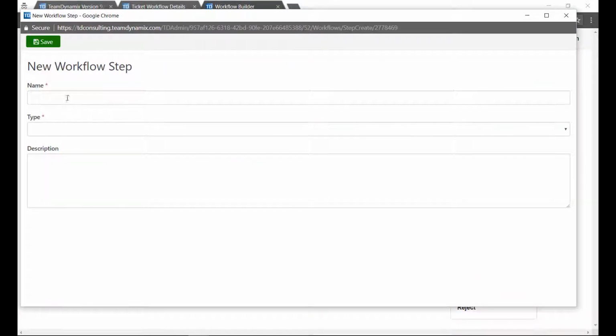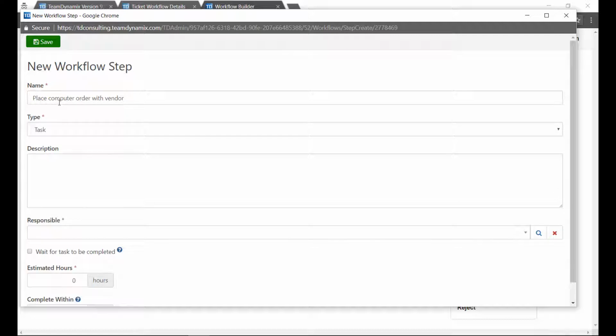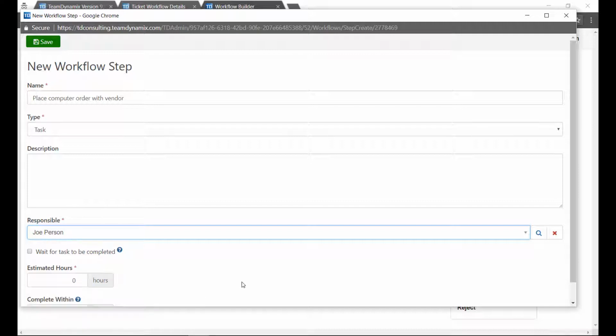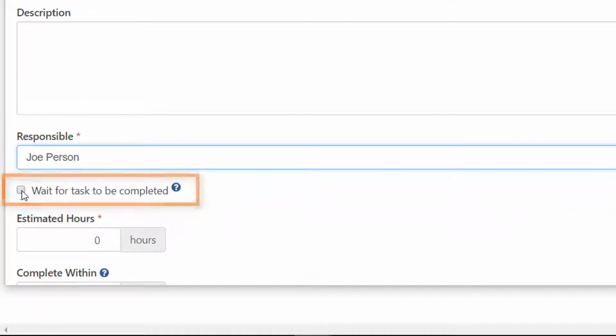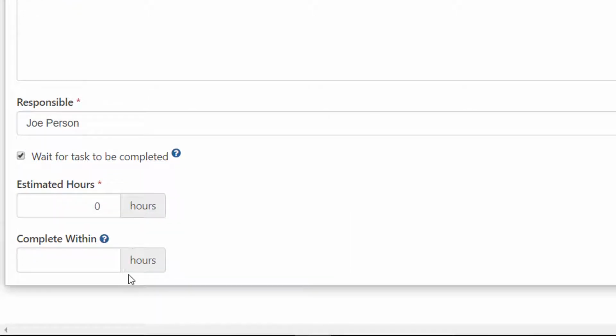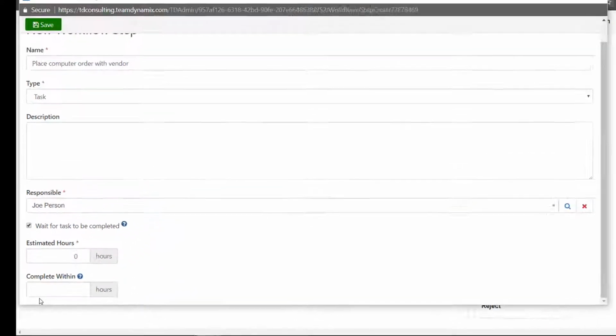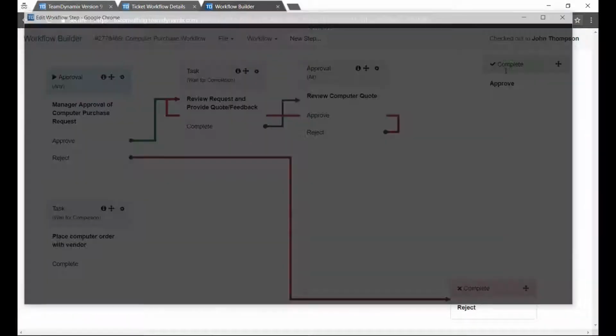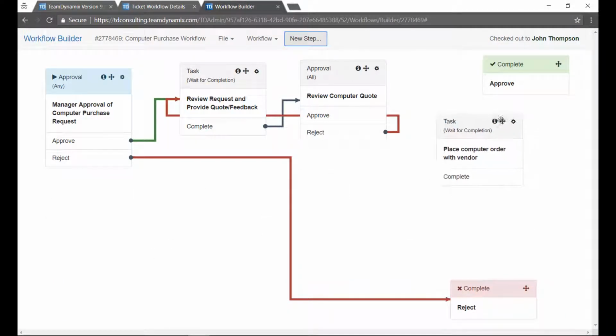So I'll click New Step, and I'll say Place Computer Order with Vendor. We're going to make that a task step, and we'll assign a particular person to that. Again, we want to wait for the task to be completed before continuing on. I could set estimated hours if I want, and I can also set a complete within. If I leave those blank, it'll just accept the defaults, 0 estimated hours, and then complete within almost immediately. So I'm going to save that and drag that task over.